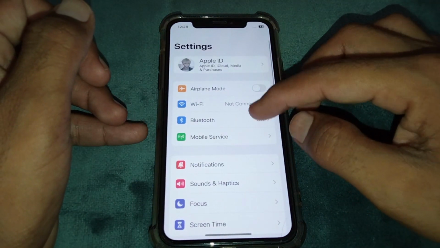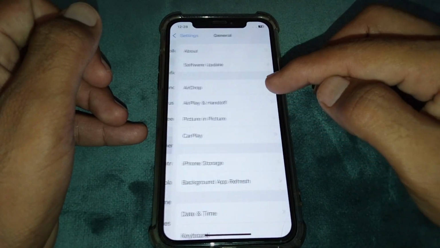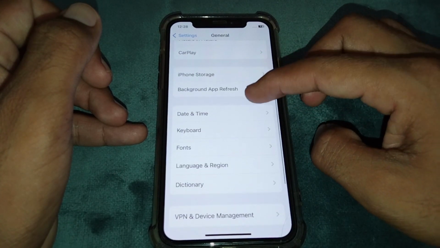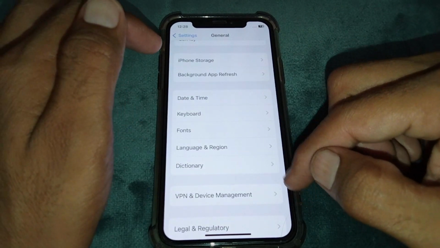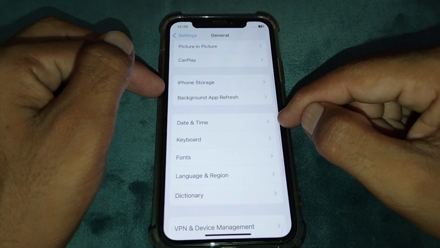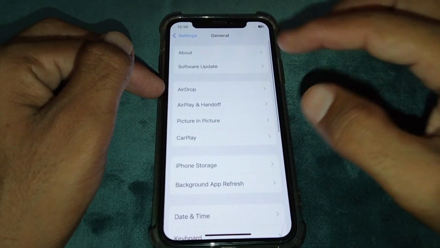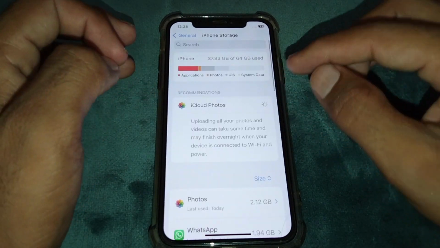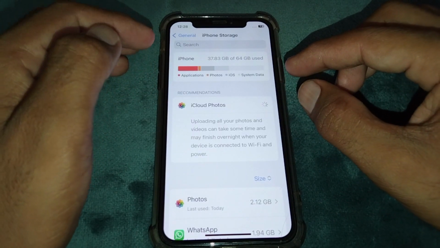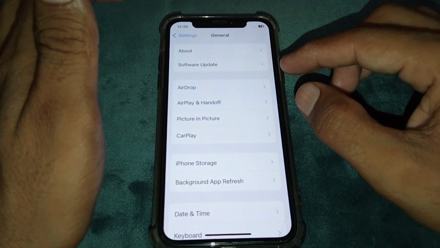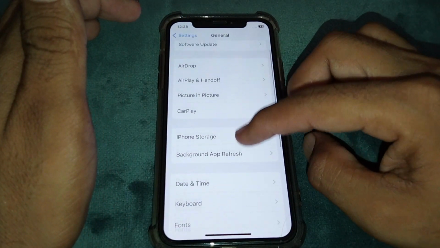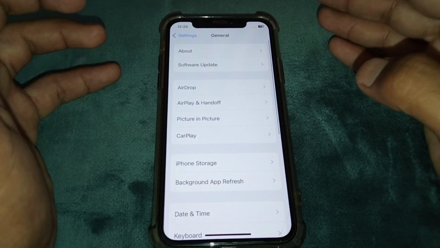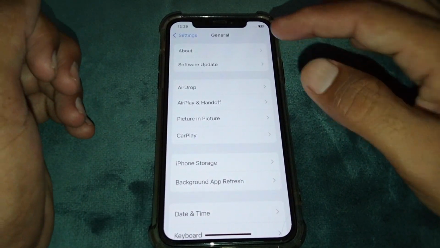If it's still not working guys, you have to scroll down and tap on General. From here guys, scroll down and make sure that you are not connected to a VPN, and also make sure that your date and time is correct. Now from here guys, go to iPhone Storage. Make sure that you have enough storage, okay guys, because if you don't have storage, that's why you're facing an error like this, or your videos or pictures are not downloading.